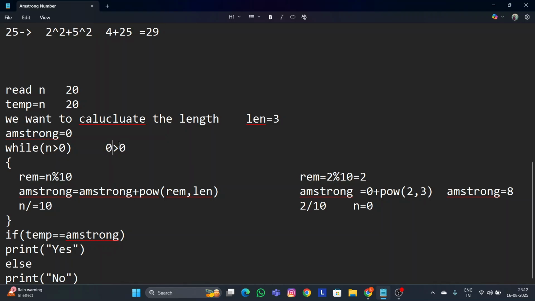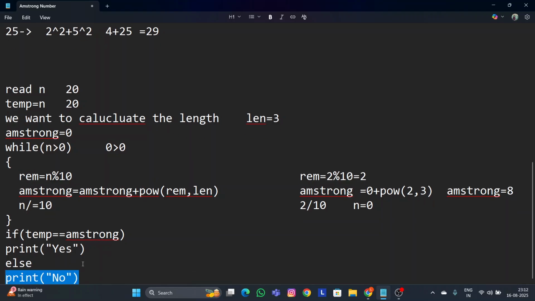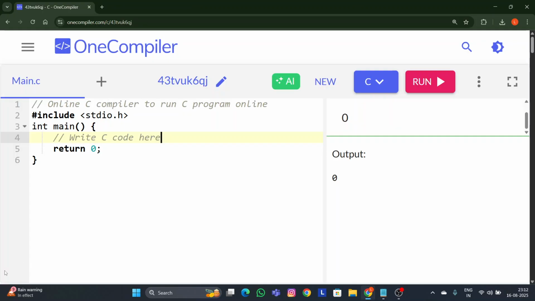Is 0 greater than 0? No. Condition is false. It will terminate from the loop. So the latest Armstrong value is 8. So what is the temp value? Here 20. Is 20 equal to 8? No, right? So the statement will not execute and it will print the no statement. It will print no. So let's code it in the online compiler.